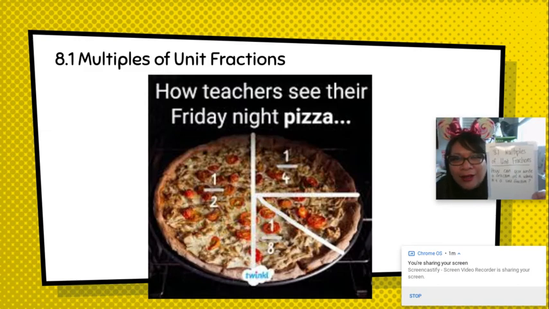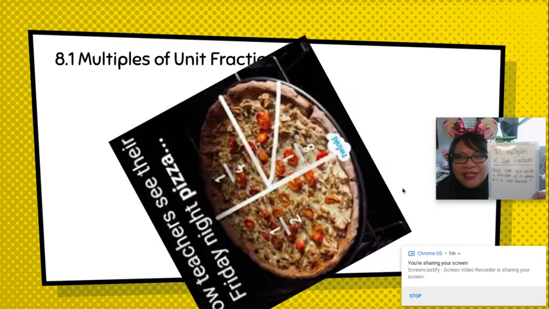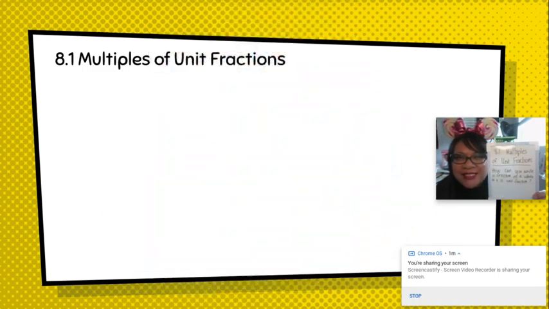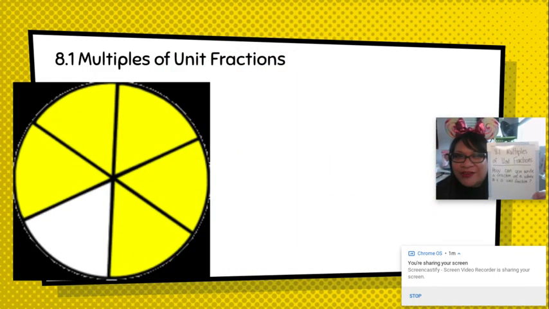So, with everything I do, I needed to put a meme. How do teachers see their Friday night pizza? It's true. We really do see fractions. But you know what we never see? I never see pizzas divided up into sixths. That's very hard to say. I'm not trying to say a Star Wars character or anything.